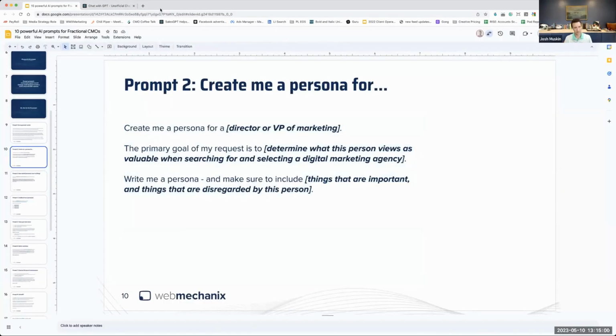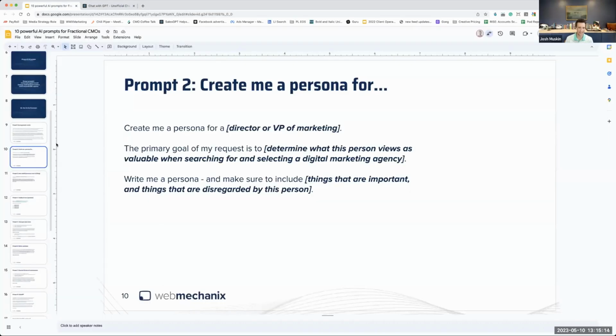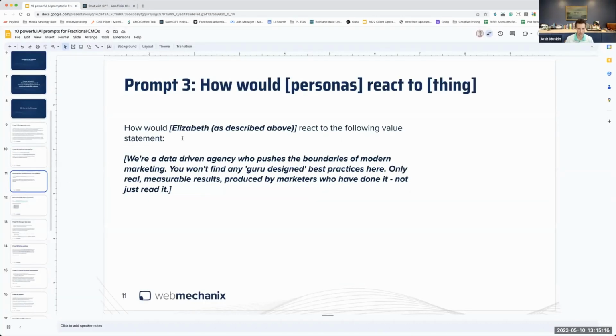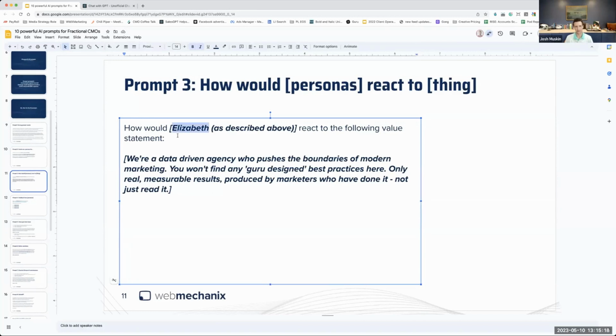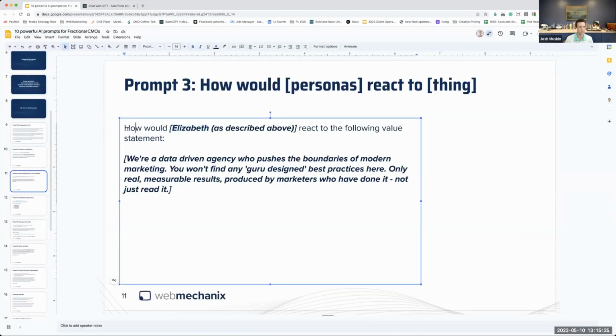So it'll define that person. If I want to edit it, I can go back and say, hey, make it 200 employees, make it B2B SaaS, make it West Coast. And I can make its edits until I'm satisfied with the output that it's giving. But what's nice about this is I can now ask it follow-up questions based on this persona. So my examples here say Elizabeth, because that's the first persona that it gave me when I made the deck. But in this case, I guess it's going to be Samantha. Either will be fine. So now instead of referencing that entire persona it made for me, I can say, hey, how would Samantha react to the following value statement?